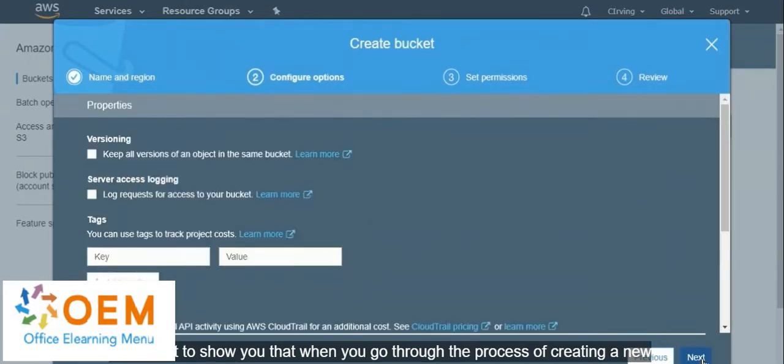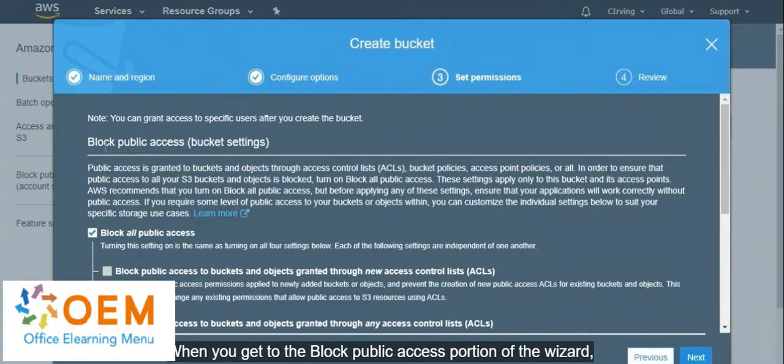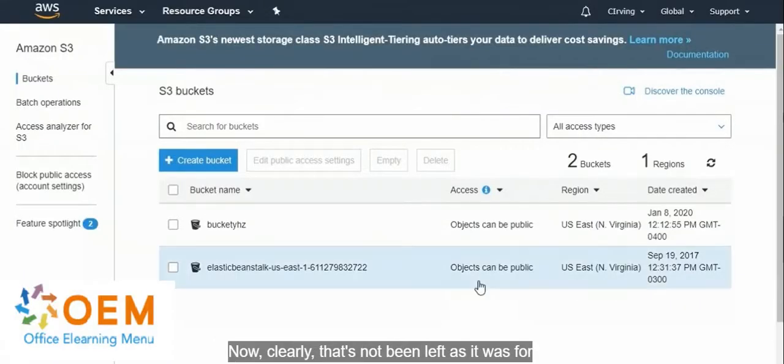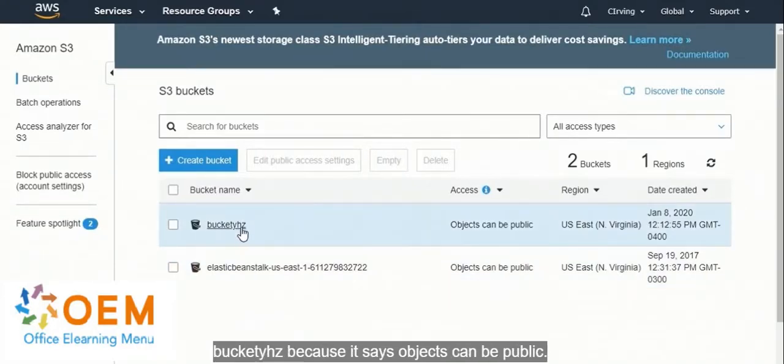process of creating a new storage bucket in the cloud, when you get to the block public access portion of the wizard, notice the default is to block all public access. So I'm going to click the X. I don't want to create this. Now, clearly that's not been left as it was for bucket YHZ because it says objects can be public.